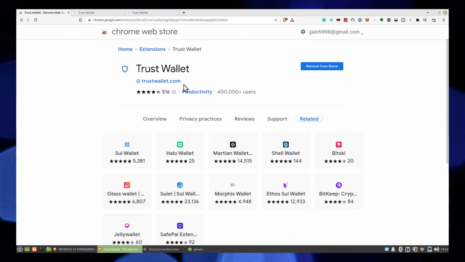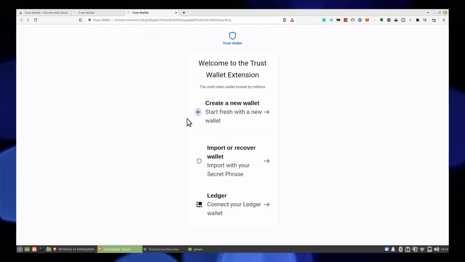In this video, I will show you how to log in to Trust Wallet on another device. Open up the web browser. Then open the Trust Wallet app in Web Chrome. Click on Import or Recover Wallet.